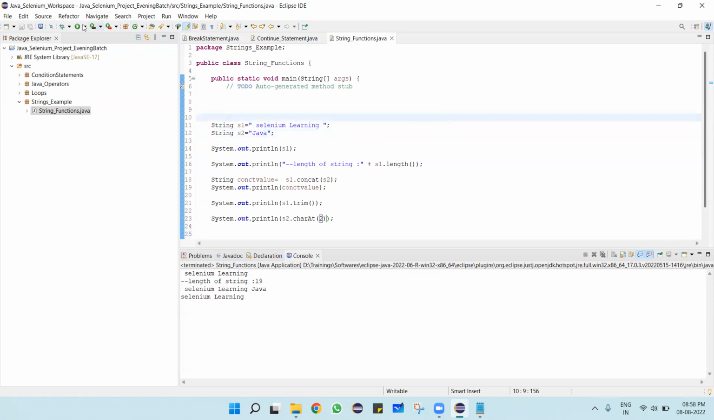What is the use of the charAt method? Based on the number, whichever position you give, the character at that position is what I will get. Clear? If I use 0, Gayatri, can you tell me what the output is here? J, sir. Yes. Clear? It gives a single character value. Okay. Now what else do we have? We have many like this. Now let's say, for example, contains.